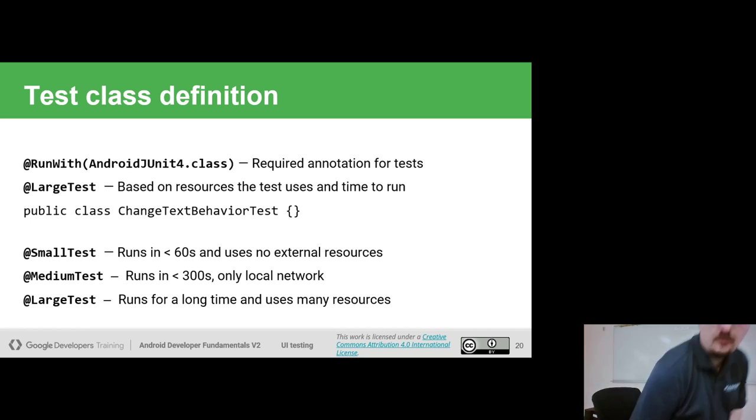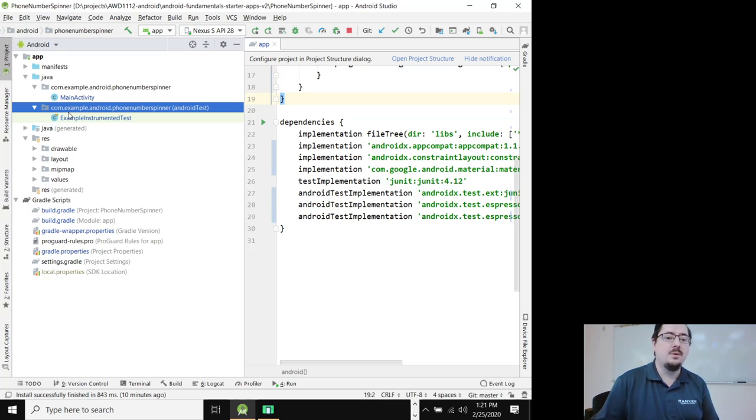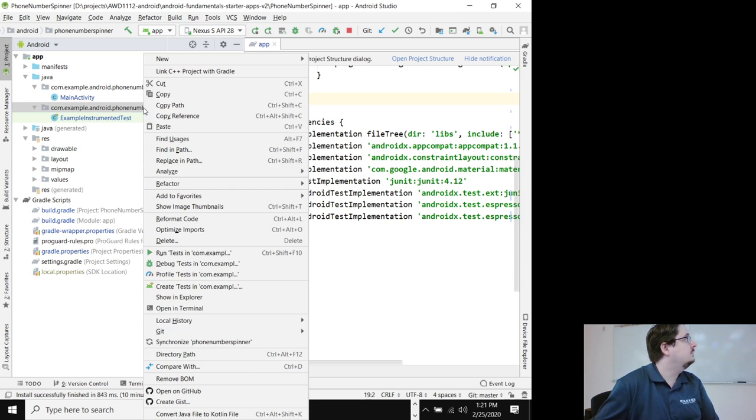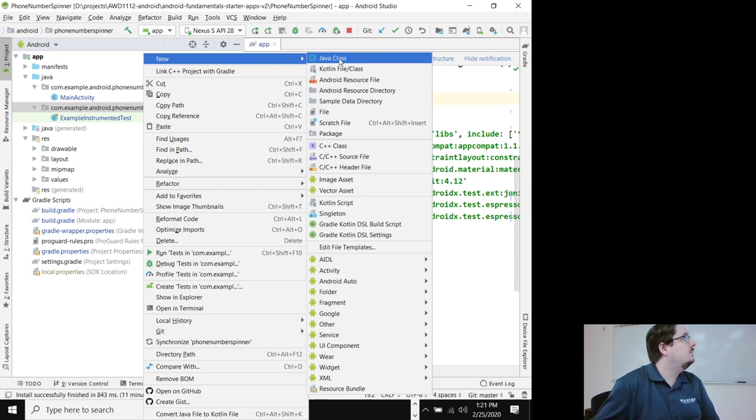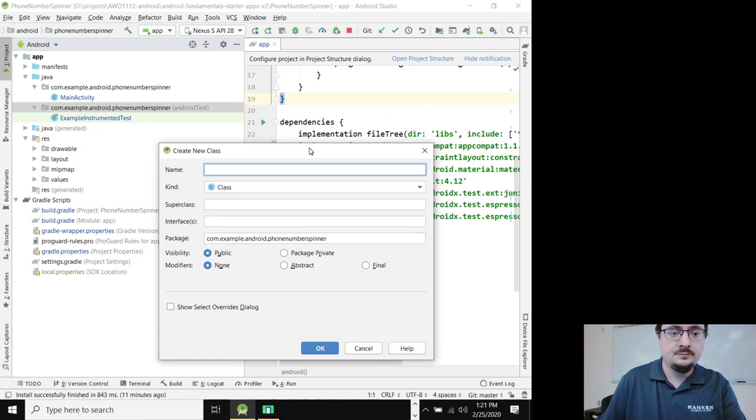So let's go through creating a new test class real quick, because there is at least one thing I want to show you with that. I'm going to right click on the Android test folder here, say new Java class, and I'm just going to call this HelloWorldTest.